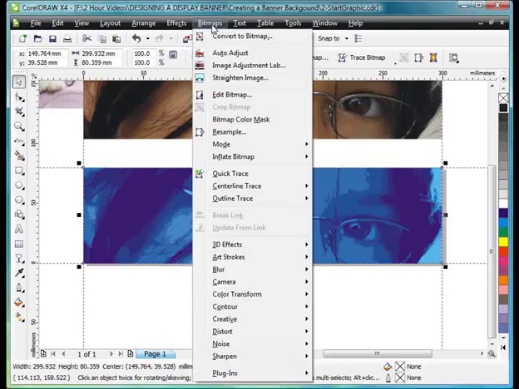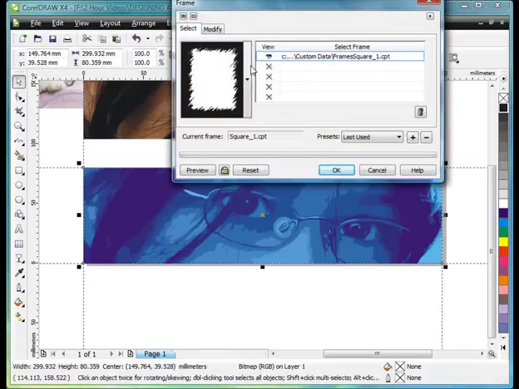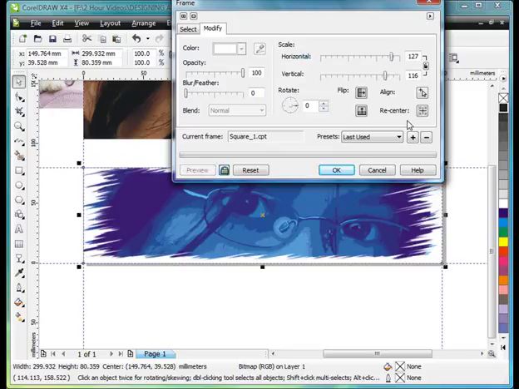Up to Bitmaps, down to Creative, and Frame. One of my favorite effects. What this frame does is it'll actually cut in all the way around the edge of my image. And these sliders, horizontal and vertical, can adjust how much it cuts into your image, left and right, top and bottom. These cut-in areas are transparent. In other words, we'll be able to see a color through. If we had not turned on transparent bitmap, we wouldn't be able to do this.